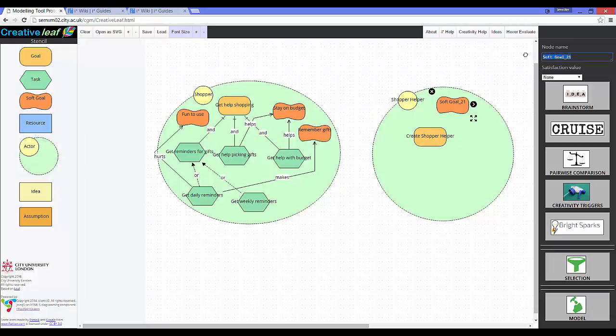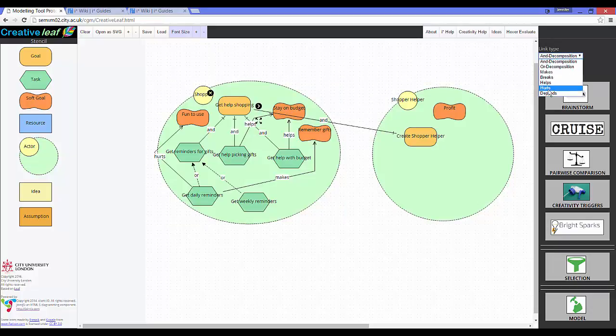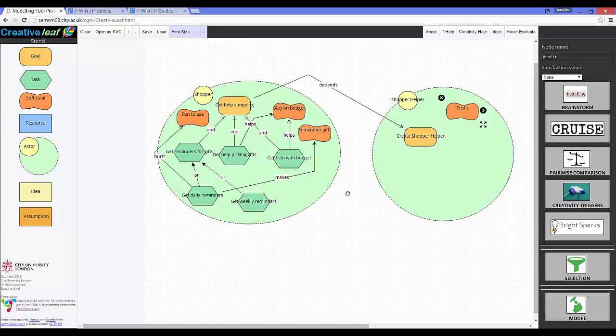Maybe we have some other reasons. Maybe we want to impress people with coding skills or get our name out there, but likely we want to make money. And so the shopper, when getting help shopping, depends on the shopper helper in order to get this help. So here we're going to draw a dependency link. So depends, and again, we can move this around so it's a bit more readable. I'm going to continue working on this model, adding a little bit more detail, and then I'll show you the end result.